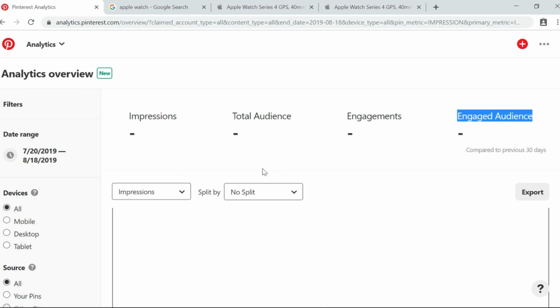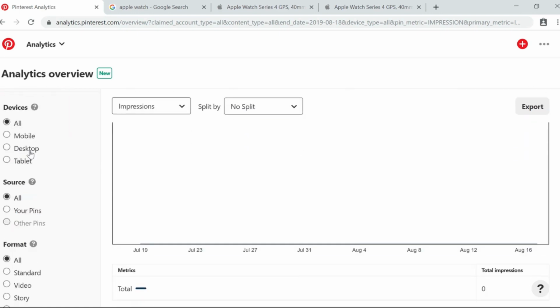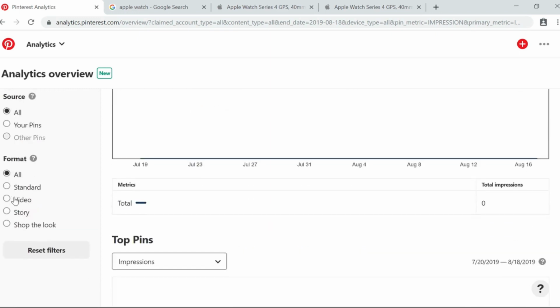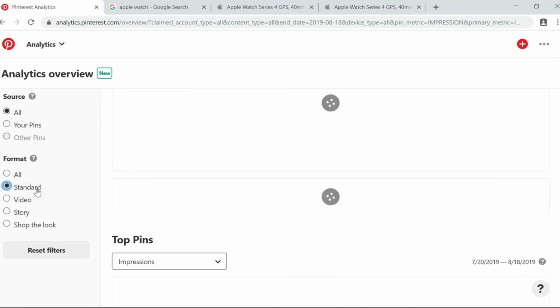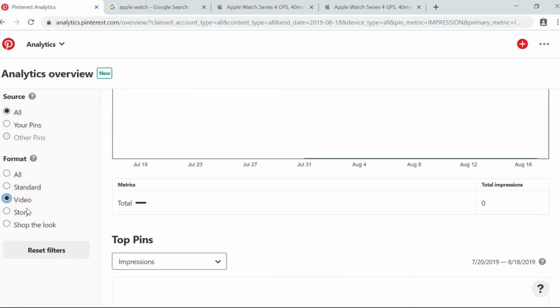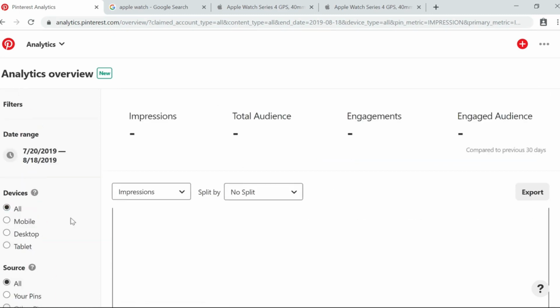You can filter your analytics based on the date of the engagement here. You can also filter them according to the device used. The source of the engagement, it can be from your pins or other pins or both. And you can also check the format. So if it's standard, it's a video format or a story format, or shop the look. We also have the audience insight.